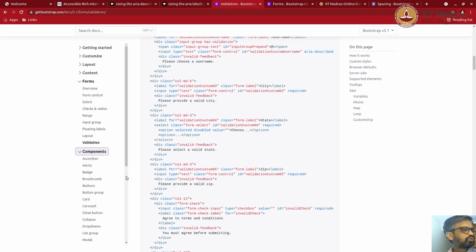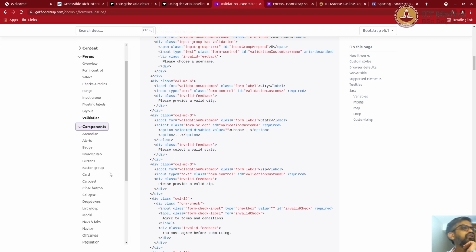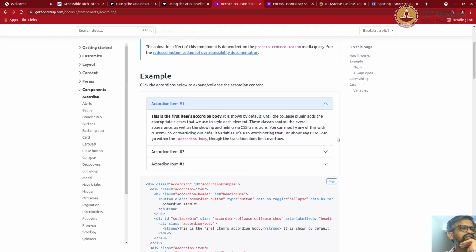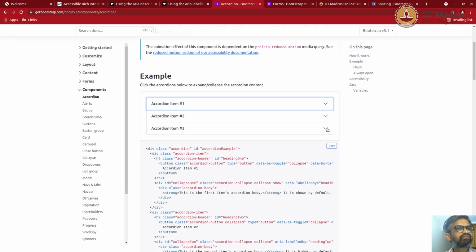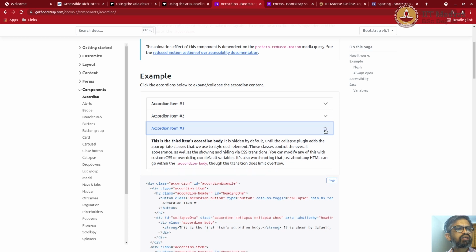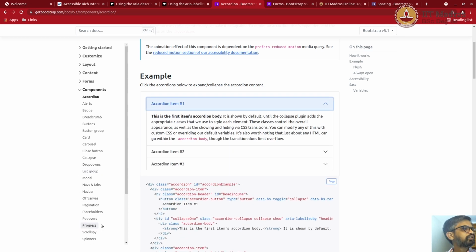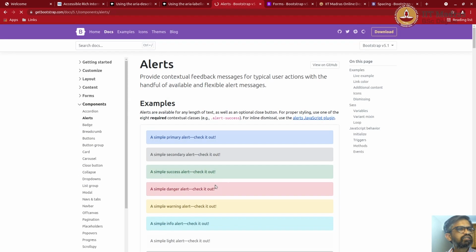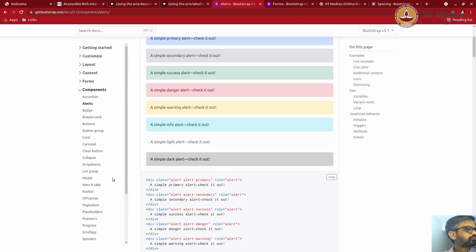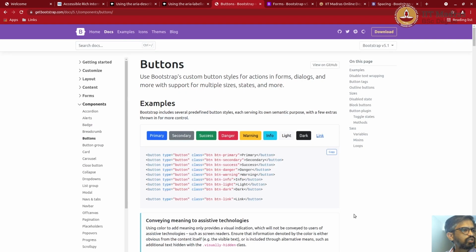Right, let's go to components. Components are various UI elements that you can directly use without doing much of the coding, just by adding styles. For example, this is accordion, where you can have different divs that will expand or compress as you click on them. There are alerts that will look in different ways. Buttons, you can style the buttons.